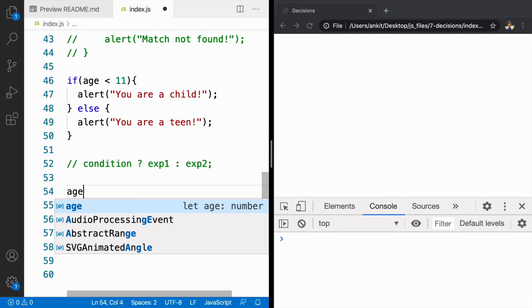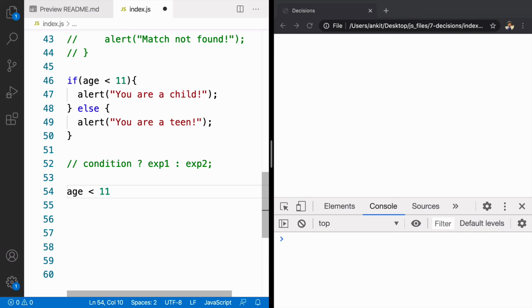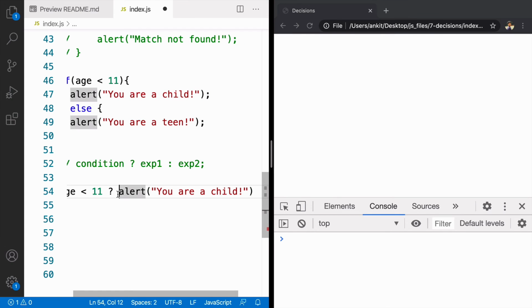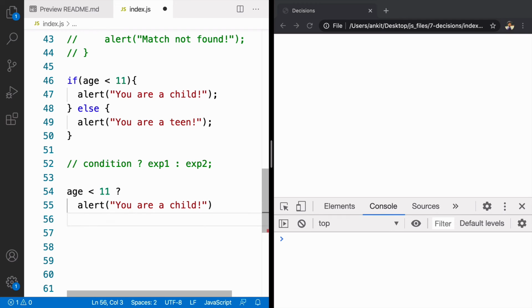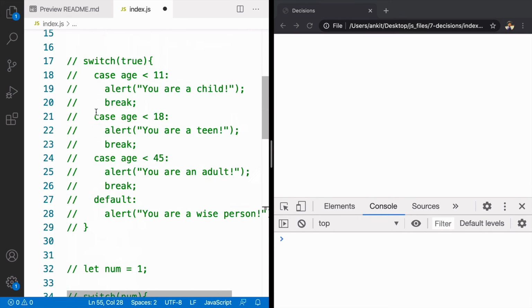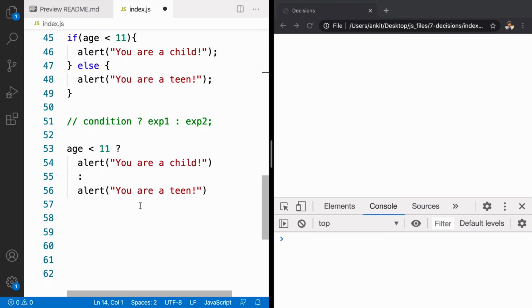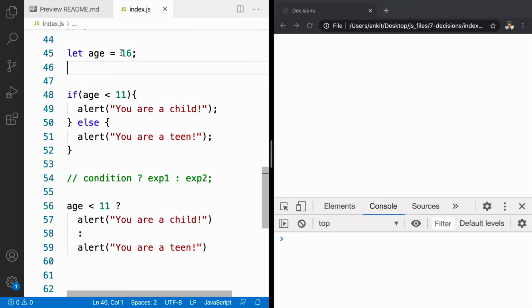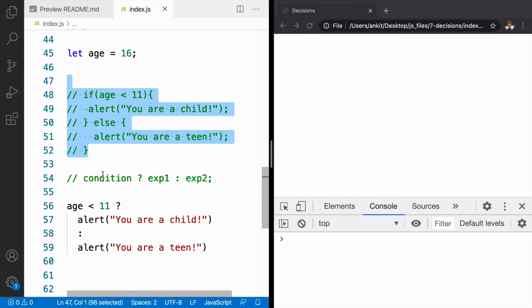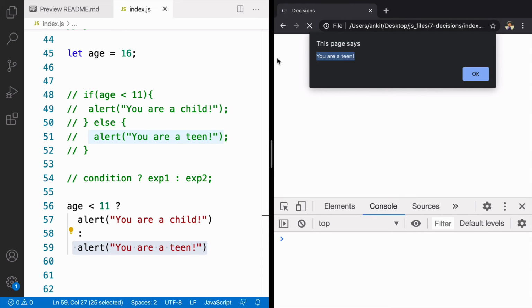So the condition is age less than 11, followed by a ternary operator, and the expression 1 that I want is this, and followed by a colon and expression 2. So let's look at the value of age. I'll move this. So the value of age is 16. Let's comment it out and see the output. Age less than 11, that is false, so this line should be executed. And we see the same output.